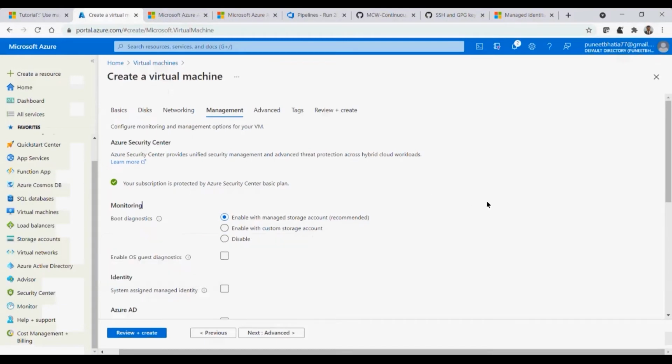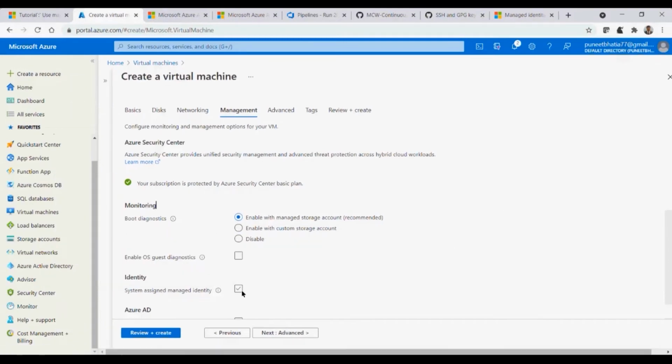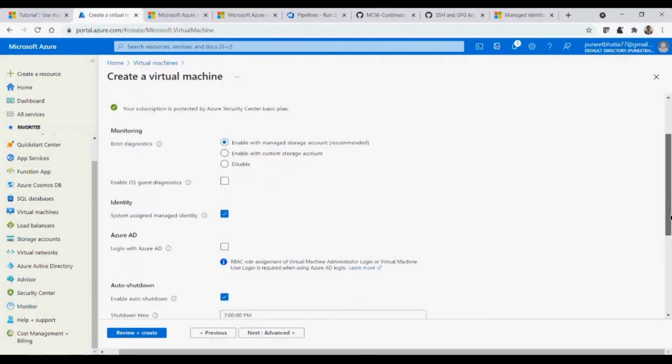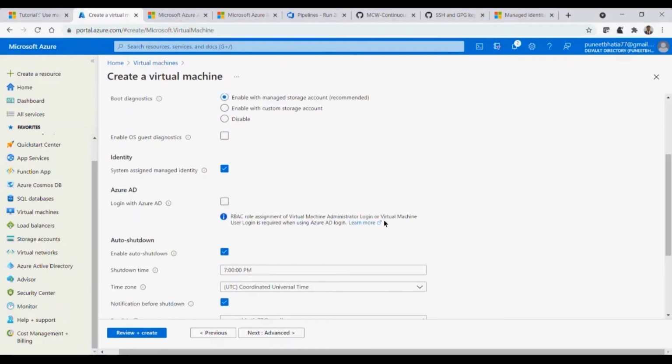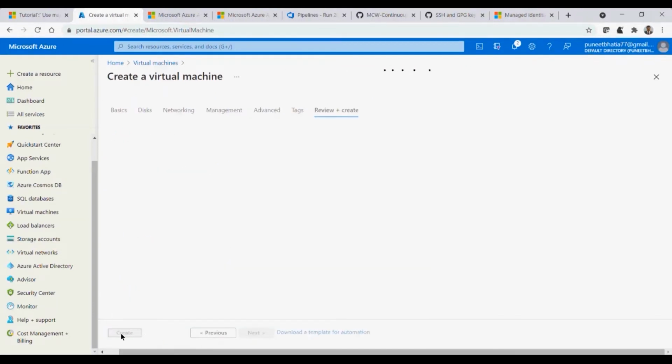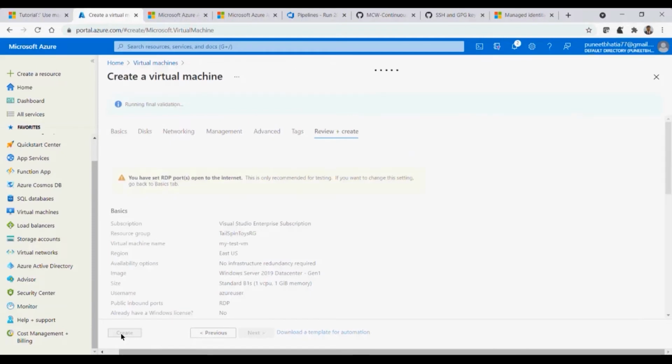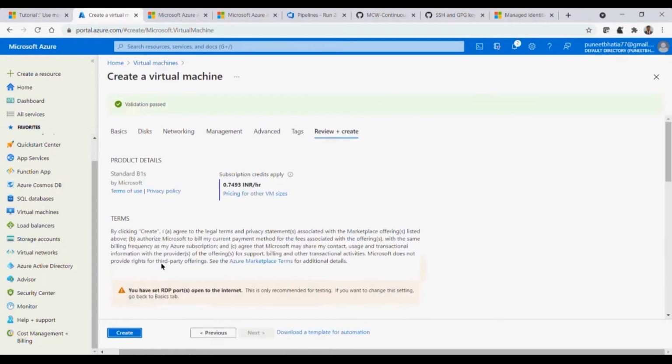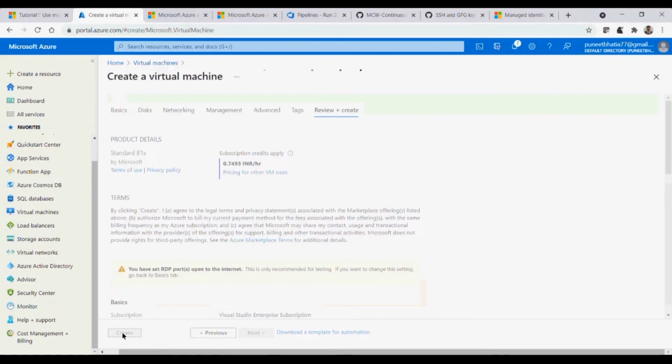So to create the system identity, you have to select this checkbox. When you select this checkbox, that means your system identity will be enabled. Okay, and then when you go to review and create, you have now enabled your system identity. So this is how, while creating your virtual machine under management, you have to select that option to assign the system identity. Okay.